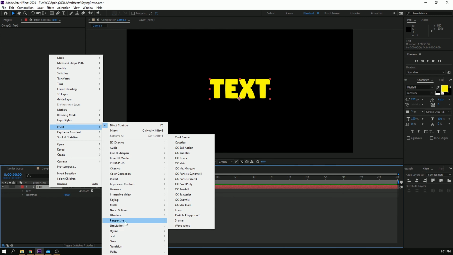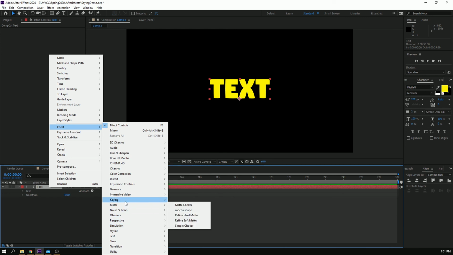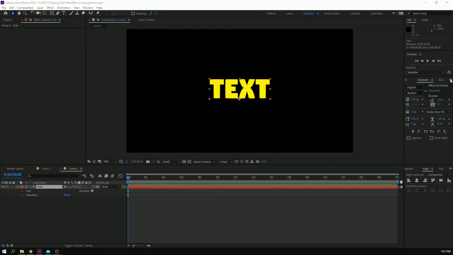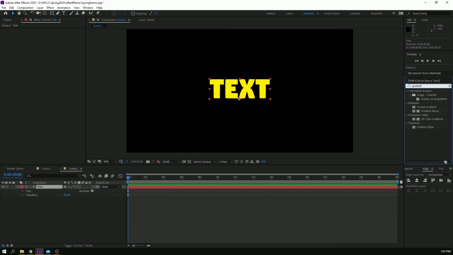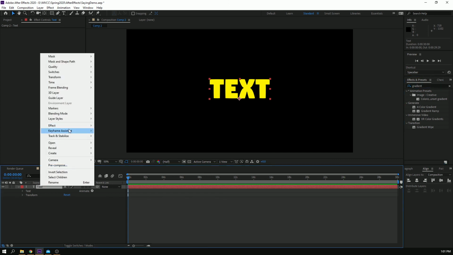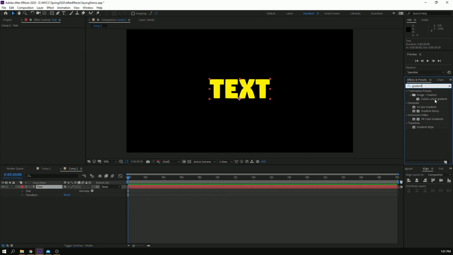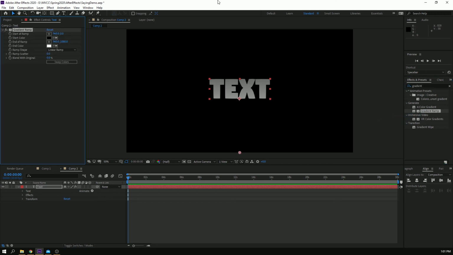Inside of here, there's a lot of different things I can add. If we go into our effects on the side, we can search. So if I type in gradient, I can add a gradient. You could also do that by right clicking on the name of the layer. So I'm going to add gradient ramp on my object. And oh look, I have a gradient.